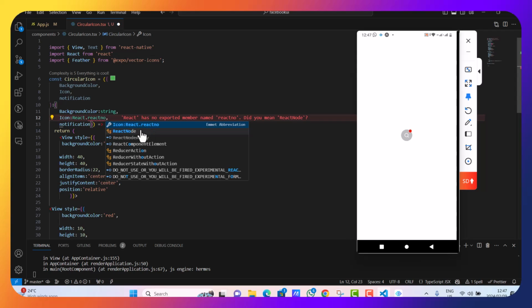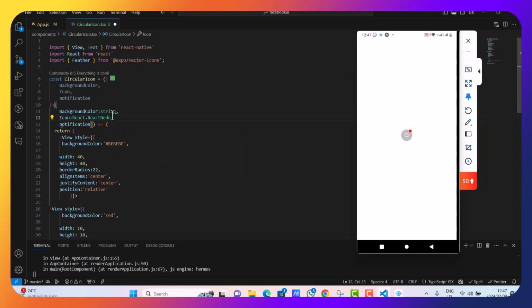Okay, it's going to be a React node. It just means that it's a collection of React elements or a React component, one of the two, or any. And it can even be text. That's what this means. This encompasses a lot of things. We don't want to be specific, we want to accept a lot of things.